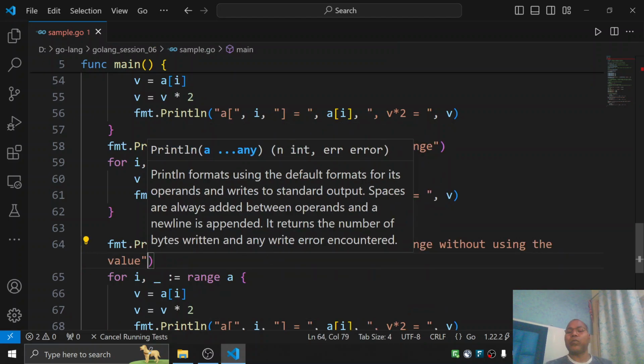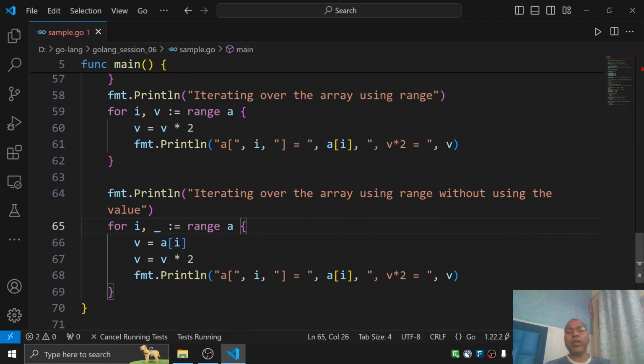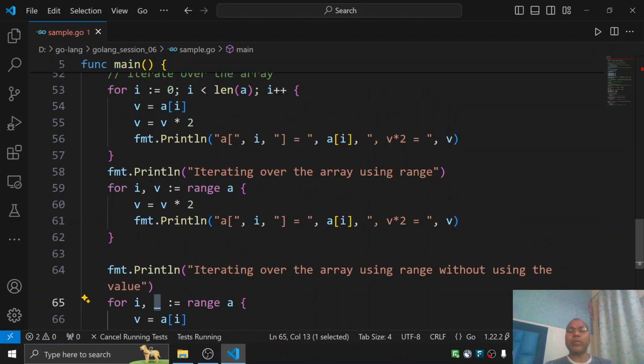Okay, without the value. So here I'm not using the value. Here this range operator gives us index and value both. Just I'm using the value and whatever the index. So here we need to multiply by 2. Even this multiply by 2, here you can directly multiply by 2 and you can get the same value.